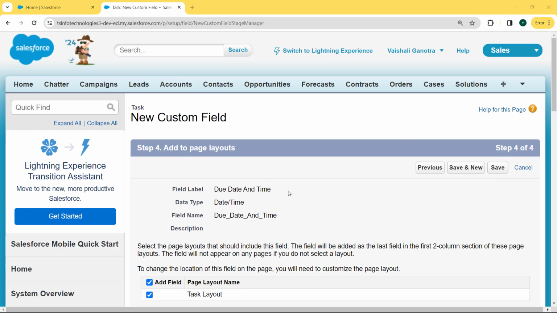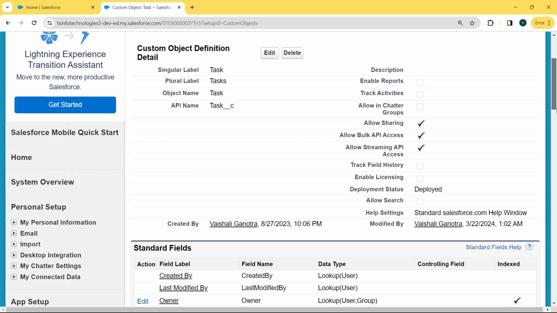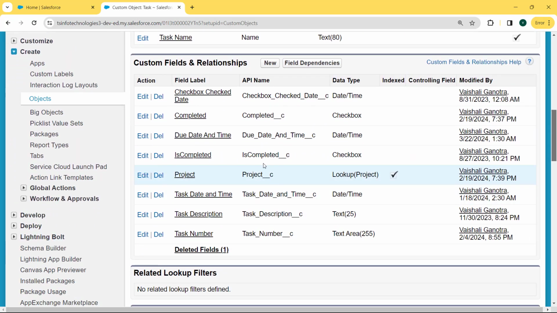Now add to the page layout, select the page layout that should include this field. The field will be added as the last field in the first two column section of these page layouts and then hit the save button. And here we go, we can see our due date and time with the date and time data type is created. Now we check whether our default value is set or not.